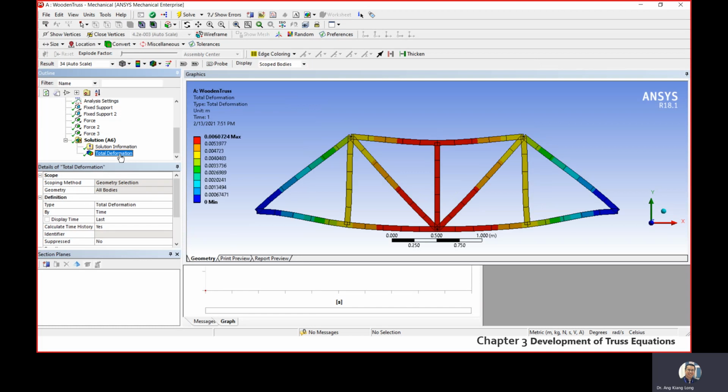And then you click total deformation. As you can see here, your structure is having some deformation. Yeah, these are the data that are generated by the calculation. So the maximum deformation is 0.006 meter, and the minimum is 0. So there is no displacement or no deformation here. The maximum is here.